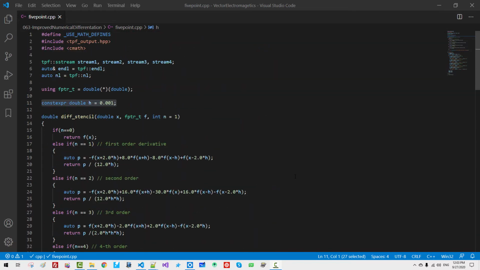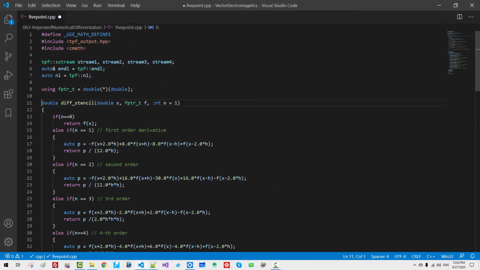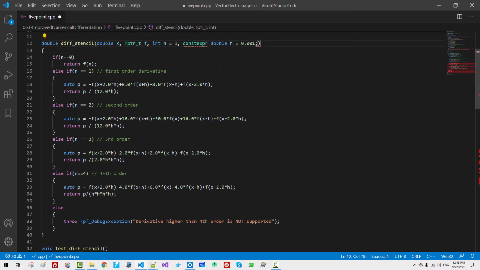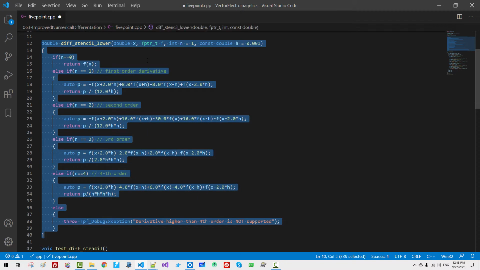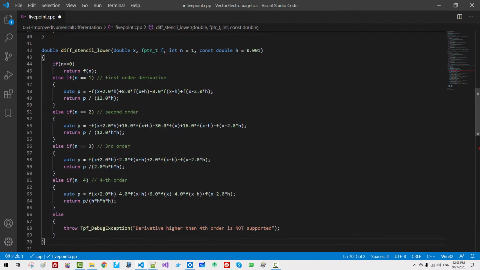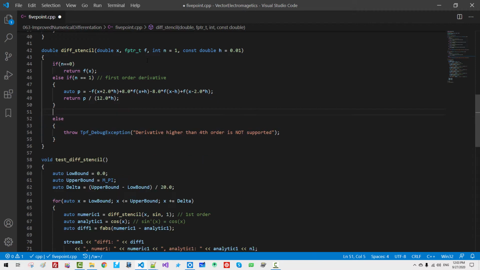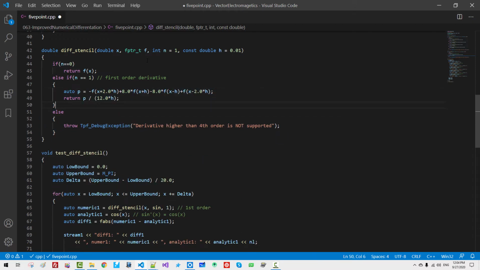Now scroll up, cut, paste it here, change it to constant. Also lower, copy the function, paste, change it like this. Also like this. Remove this part, copy.